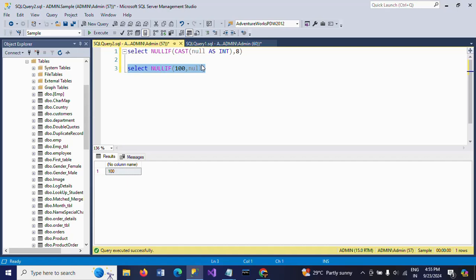If you have to give the null value in the first argument, first you need to convert the null into integer and then you can apply the Nullif condition. So here I am taking 100. The first value is null and the second value is 100. But before that, I use the cast function to change this null as integer. Now if you apply this, you cannot get any error.